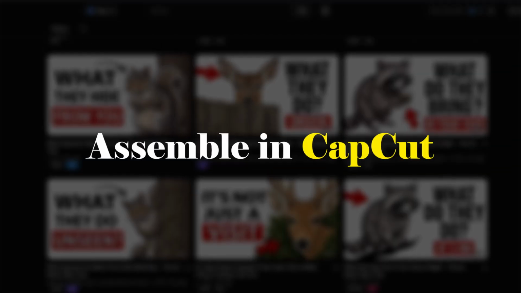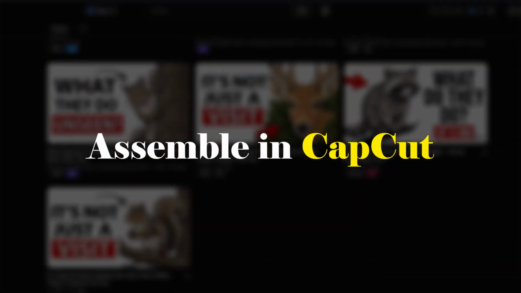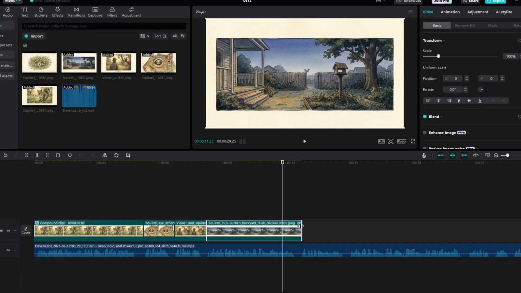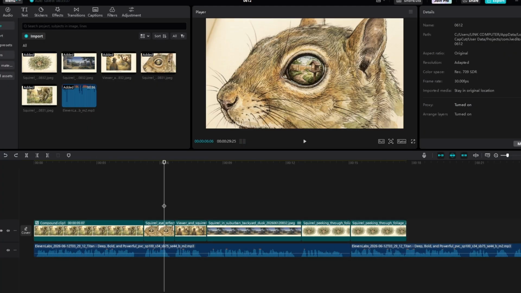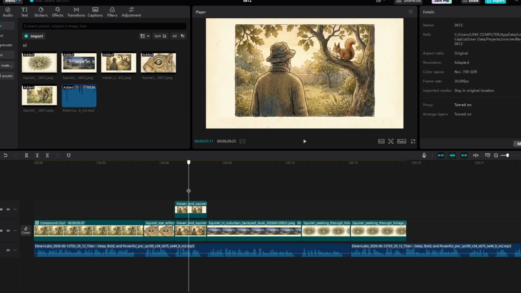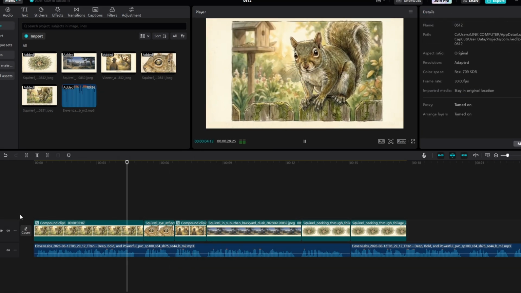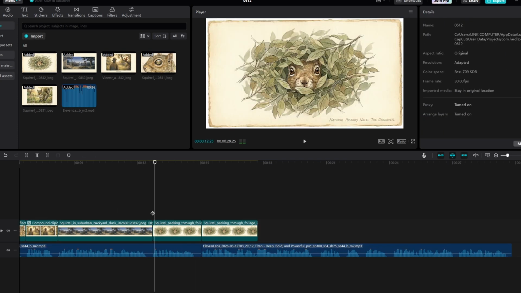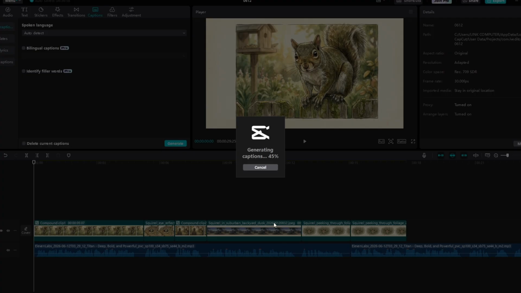Step 6. Assemble in CapCut. Import everything. Add your voiceover, arrange the images in order, and sync them with the narration. Add a subtle zoom effect to each image using keyframes. It's a small detail that keeps viewers engaged even when the visuals are static.